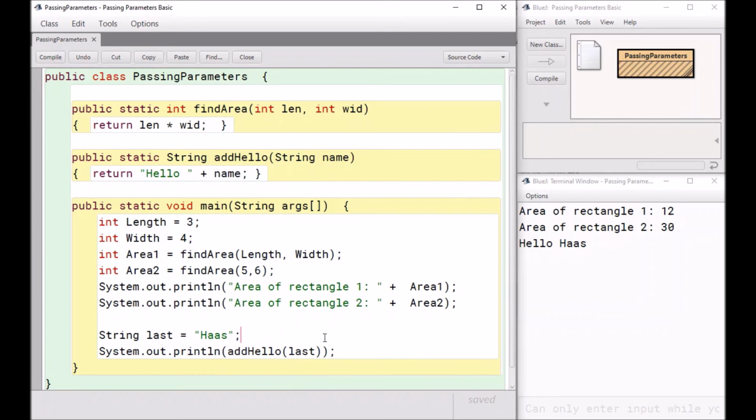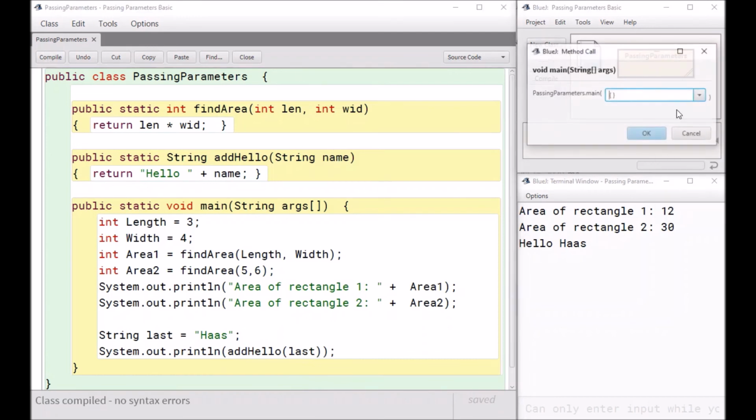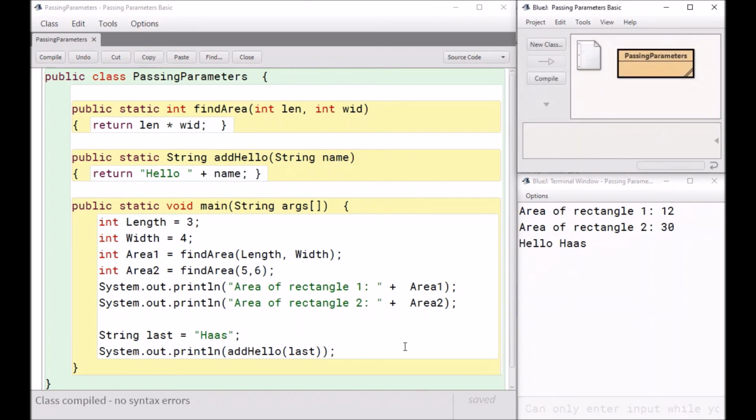So last is getting passed into name. And I'll just run one more time. And it still works. So hopefully you get the idea. This is called passing parameters, right? I'm running this method in this first case called find area. I'm passing the value of len and width. So you really think about this as the numbers 3 and 4 that are getting passed into len and width. So len equals 3, width equals 4, and multiplies it and prints it out. Now I'm calling find area again. So hopefully that makes sense.